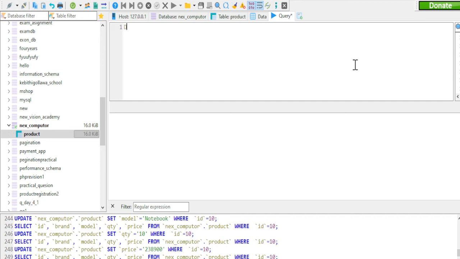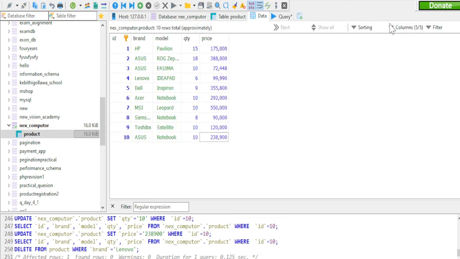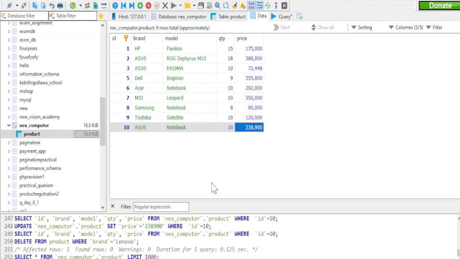So here we are going to delete from product where brand equal to Lenovo. So let's see if this is correct. So it's correct here. So what we have to do here is execute this. Now all the Lenovo products are deleted. Now let's see what's next.